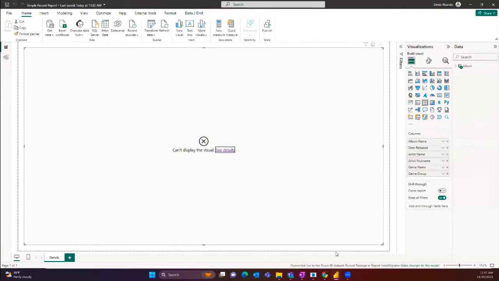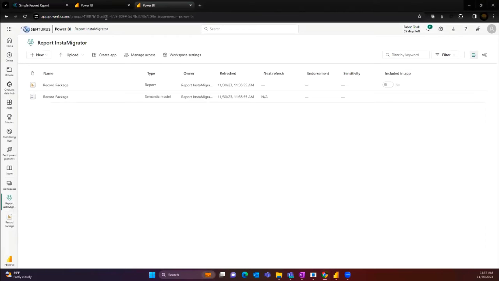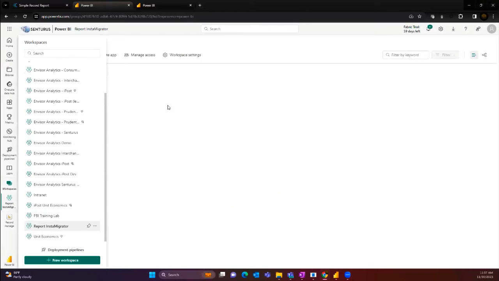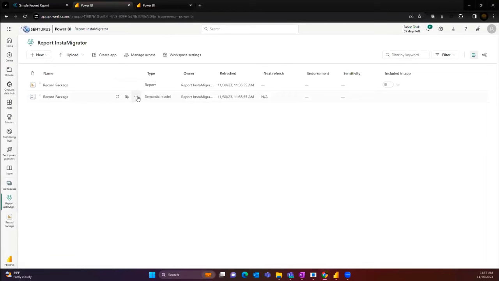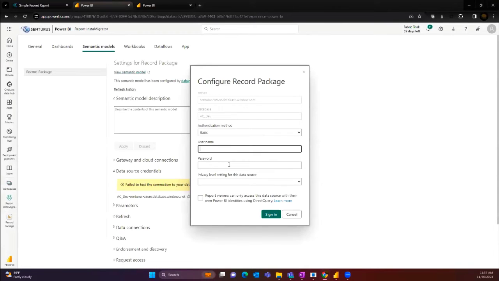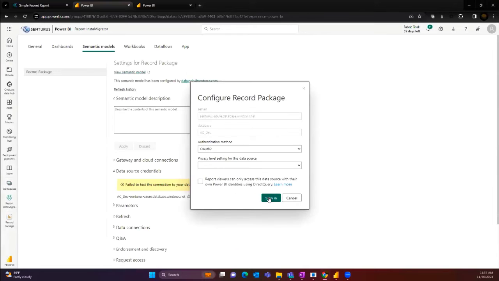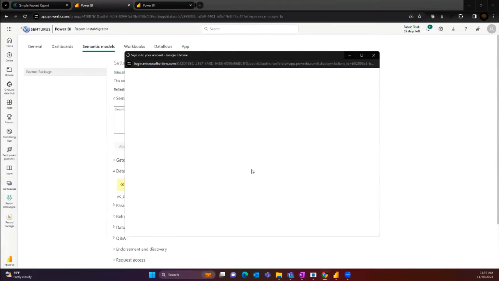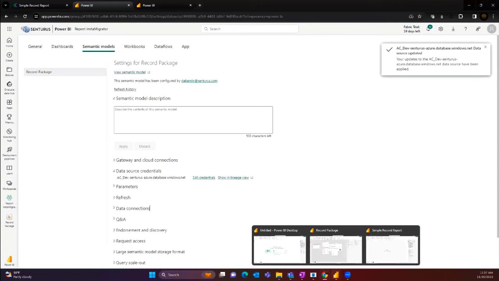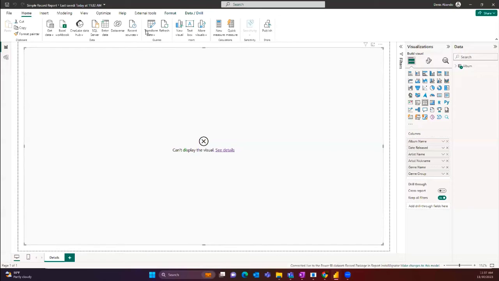I think I just need to do one thing actually in the workspace. So when publishing out these new models, we do just have to re-authenticate the credentials here. Let's go ahead and sign in. All right, let's go ahead and refresh again.